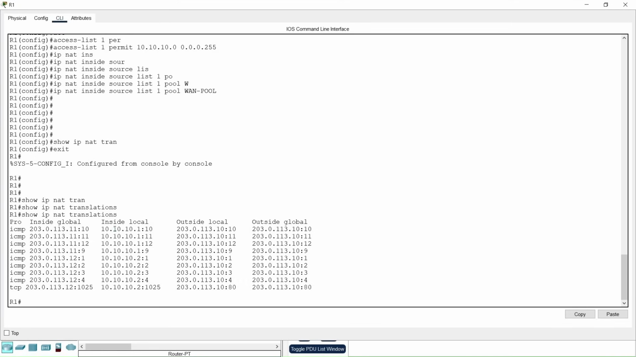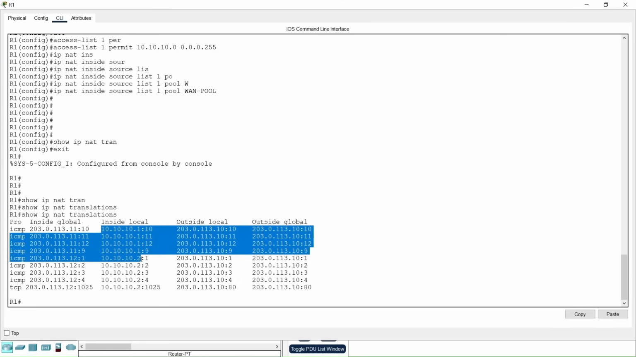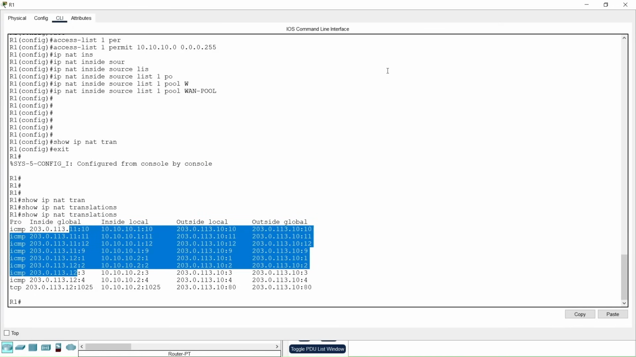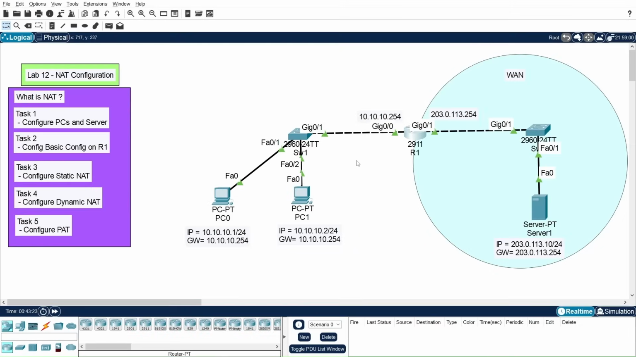In this case, we have two local private IP addresses, 1 and 2, and they have been translated to 11 and 12. So I hope this is understandable. Now I will pause the video, and I will erase the configuration on R1 for the next NAT configuration, which is PAT.